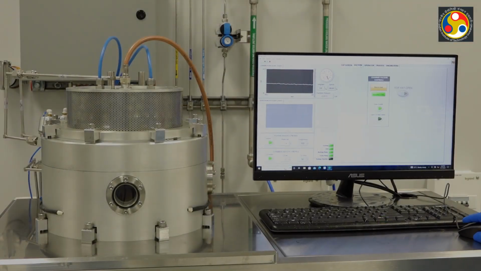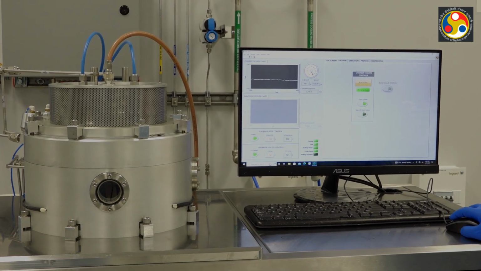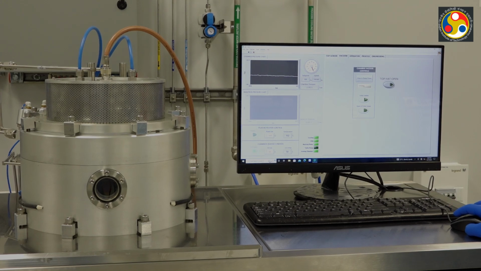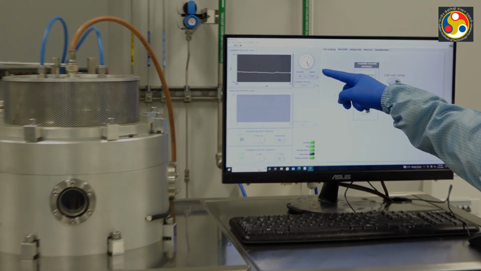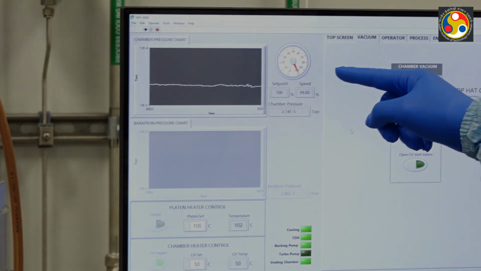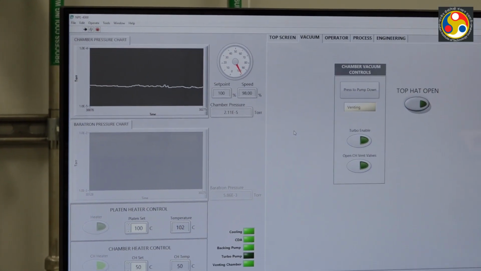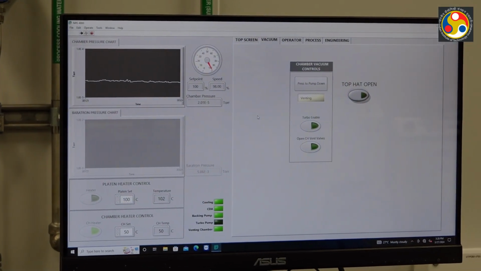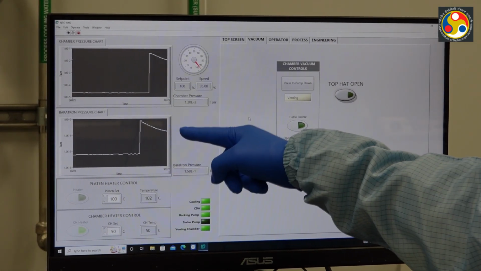So now we are going to vent the chamber. So for venting I am clicking this press to vent button. Now you can see the turbo speed is slightly getting reduced and the chamber pressure is slightly increasing as the turbo is getting reduced. And the pressure profile, you can see it here.